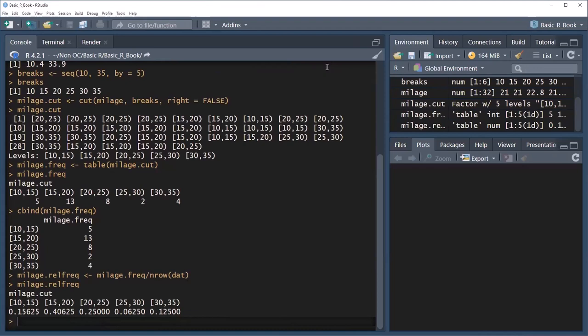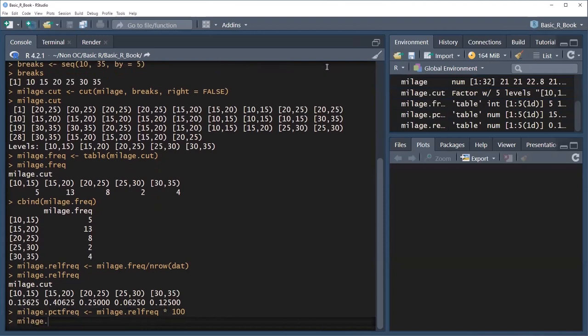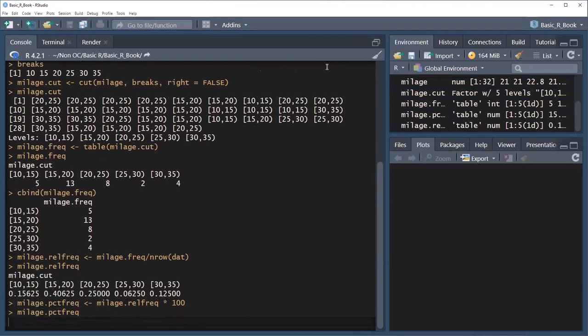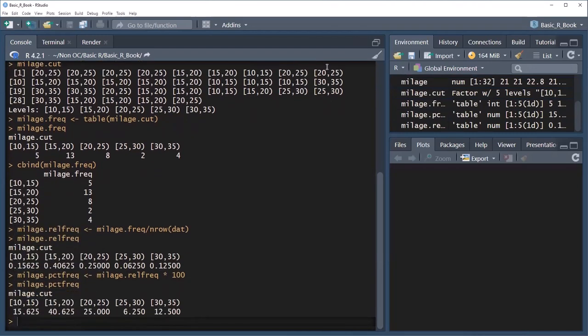I can do that again for percentage frequency. I'll call it mileage.percentfreq. And it's going to be our relative frequency times 100. And you can see all the different percentages here. Okay, so now we've got all of our different frequencies, our relative frequency, our percent frequency.